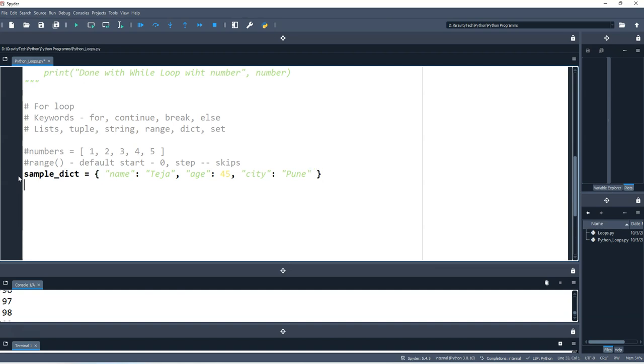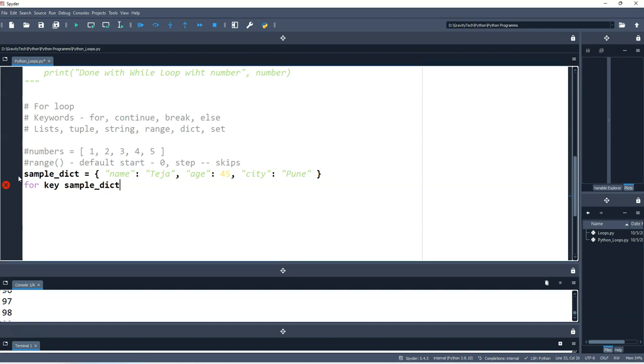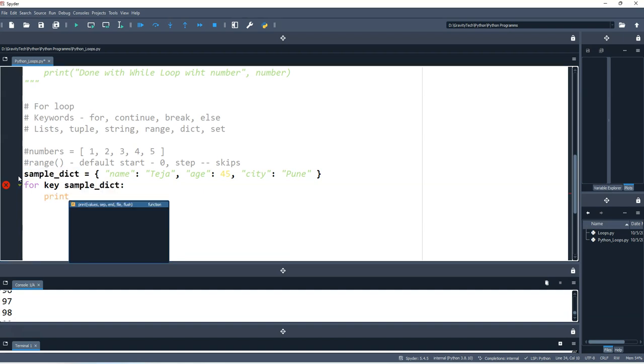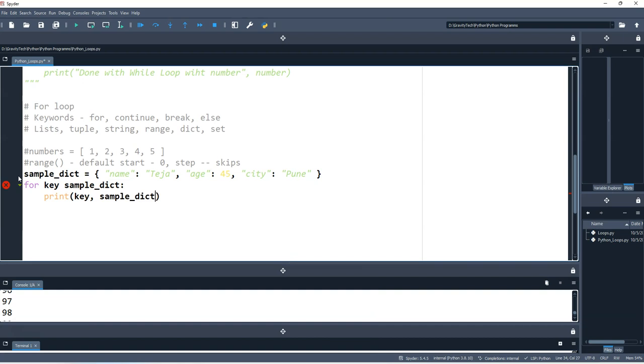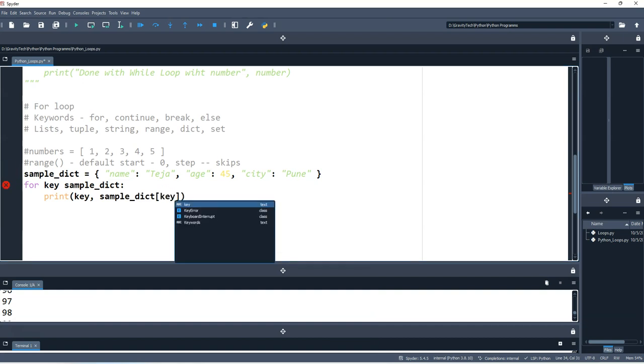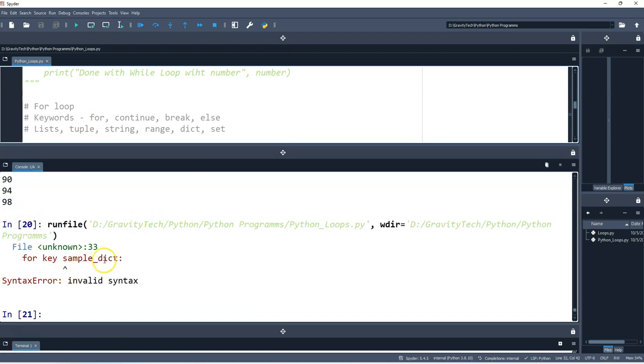Now if you want to print all the keys, for key in sample dict, you can print the key and sample dict of the key. It will go here and first print the key, so name, and then the value of the name, that is Teja. The second iteration it will print age and 45, and city and Pune in the third iteration. If you look at the output of this, it says invalid syntax.